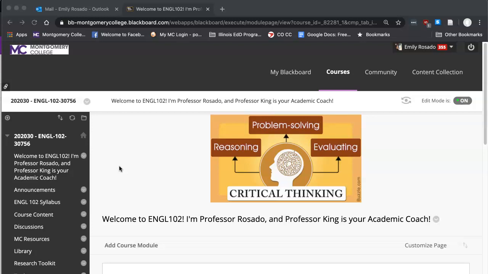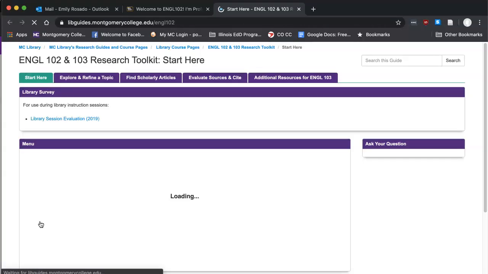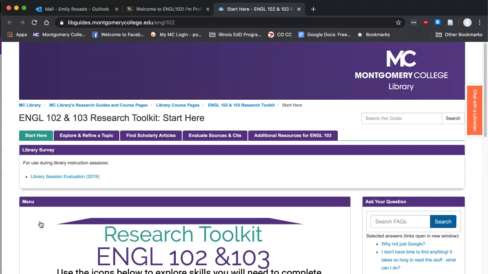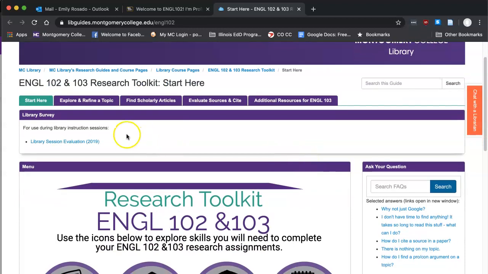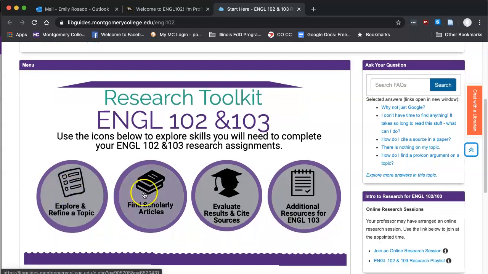So, as you can see, I'm in our course site, and what I'm going to do, if you look on the left menu, there's a link called Research Toolkit. So I'm going to click on the Research Toolkit, and that brings us to our library English 102 page. And if you scroll down, you'll see there's different links down here, and I'm going to click on the first one, Explore and Refine a Topic.